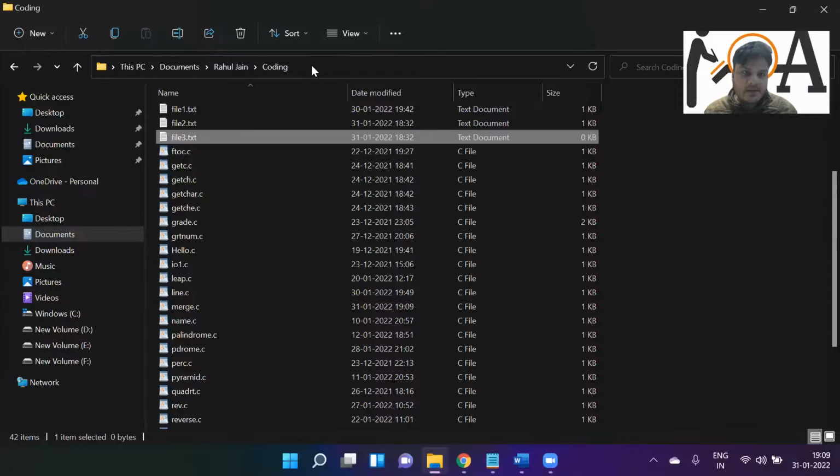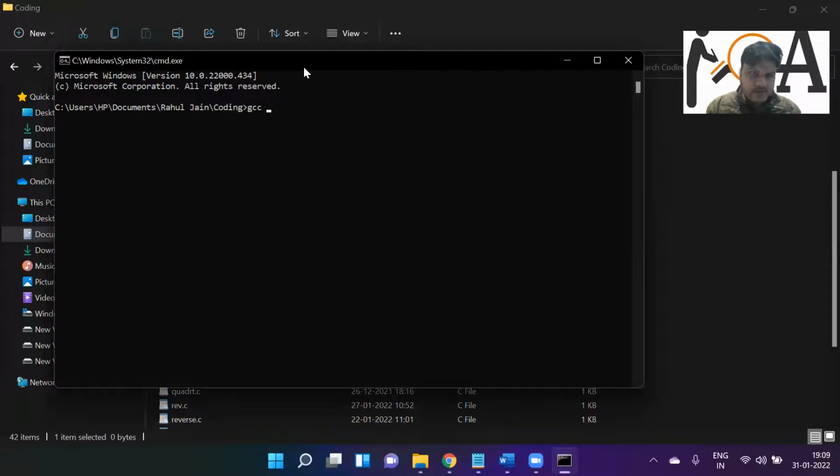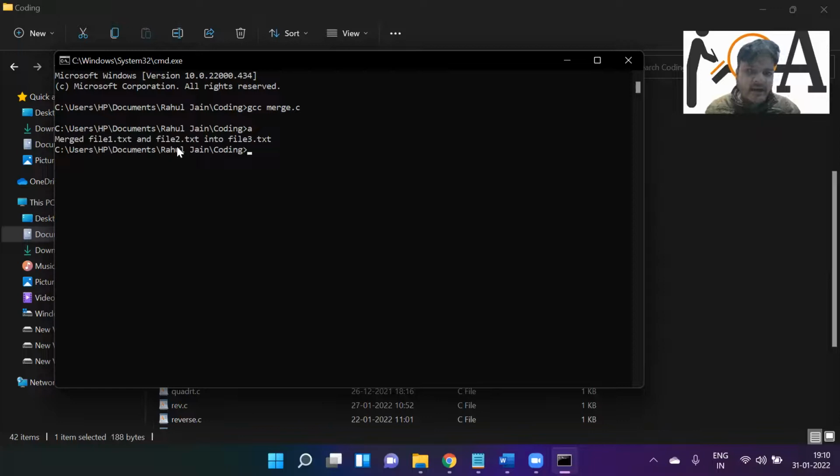I'm opening the compiler first, and let me try to grab the concept here. gcc, and the name of our code is merge.c. Okay, merge.c is the name of our file, and it's compiling. Let it compile. After compilation, an executable file is generated with the name a.out. I am entering ./a.out, enter. Merge the file1.txt and file2.txt into file3.txt.